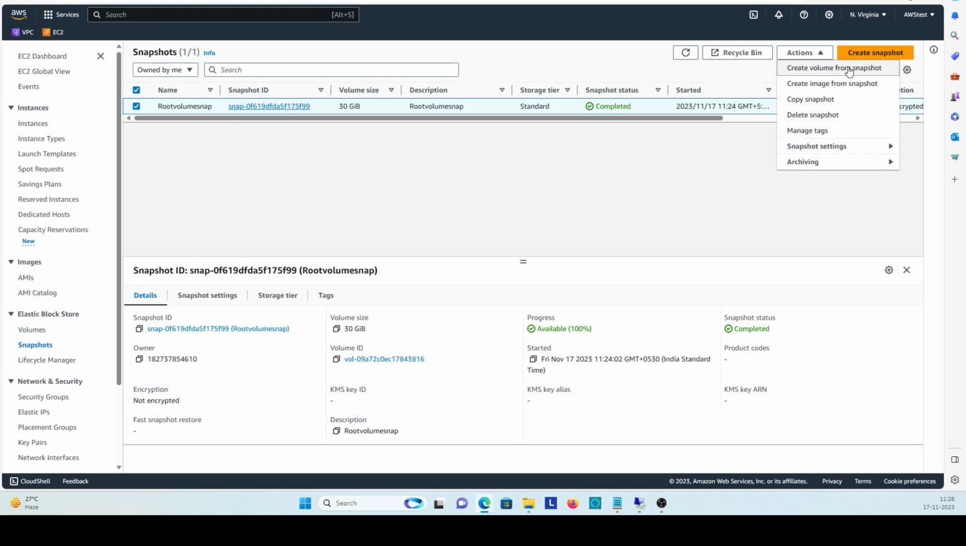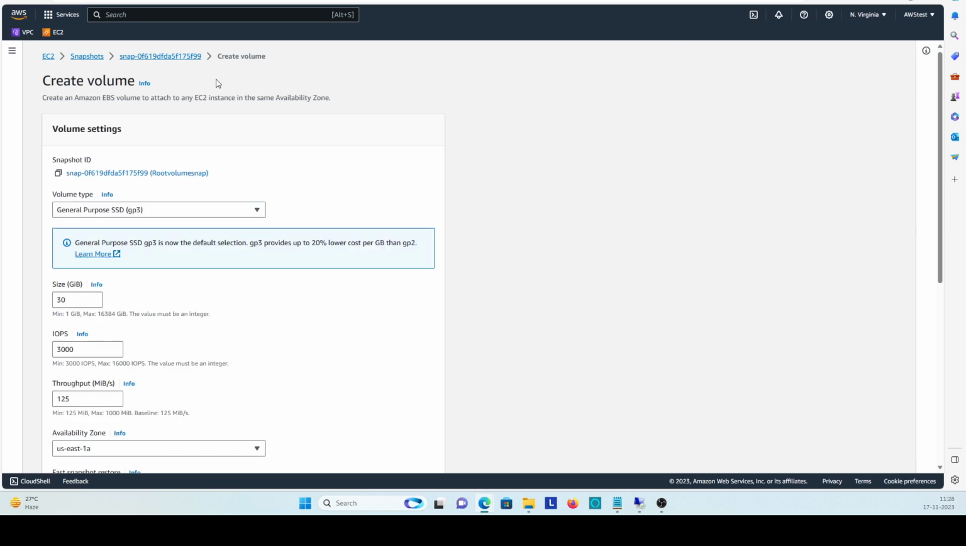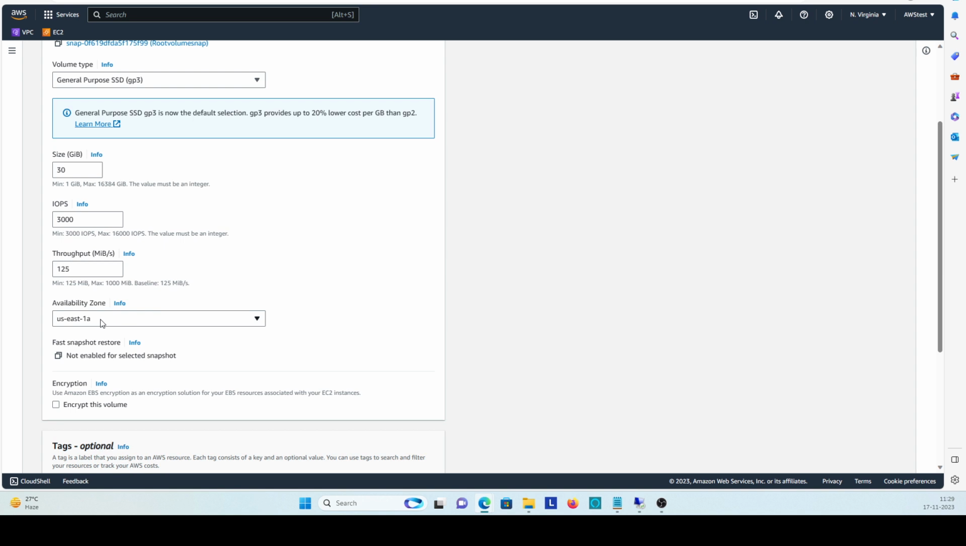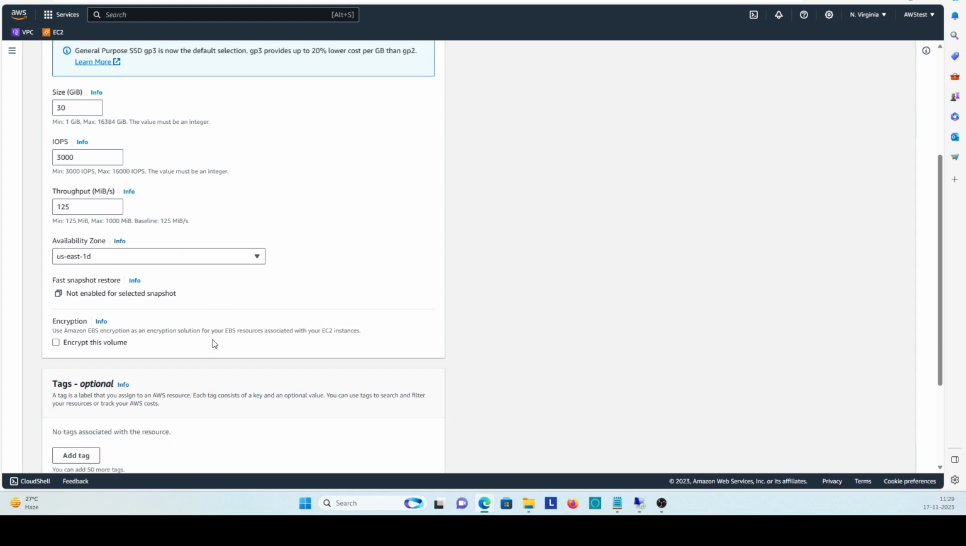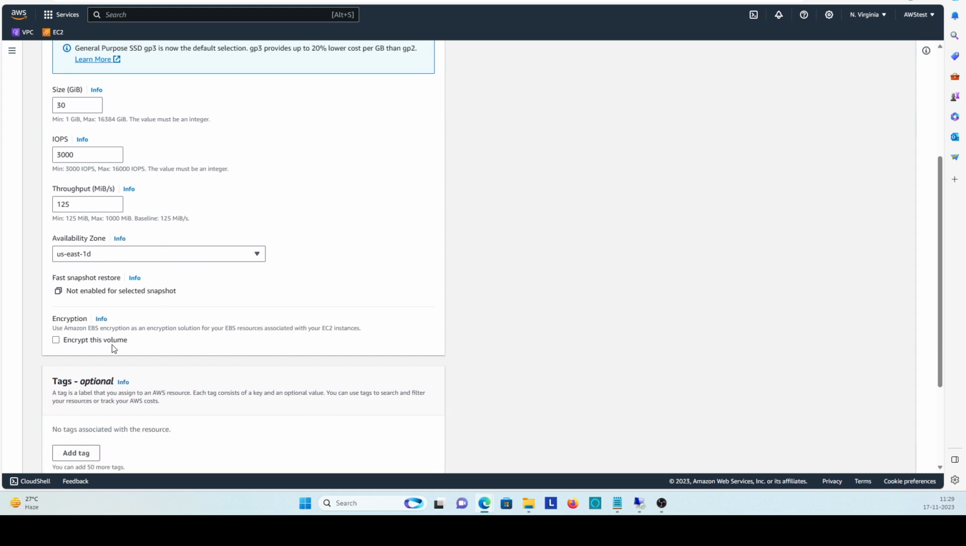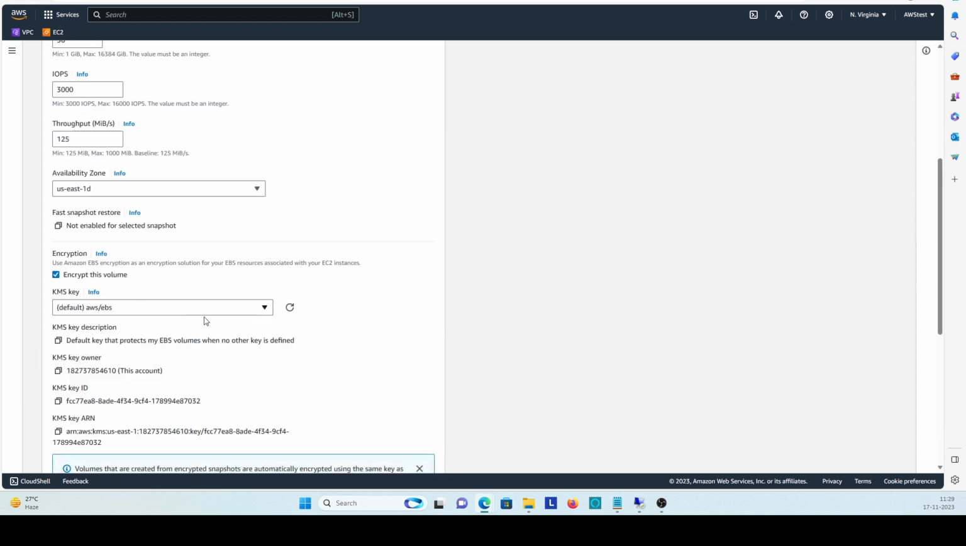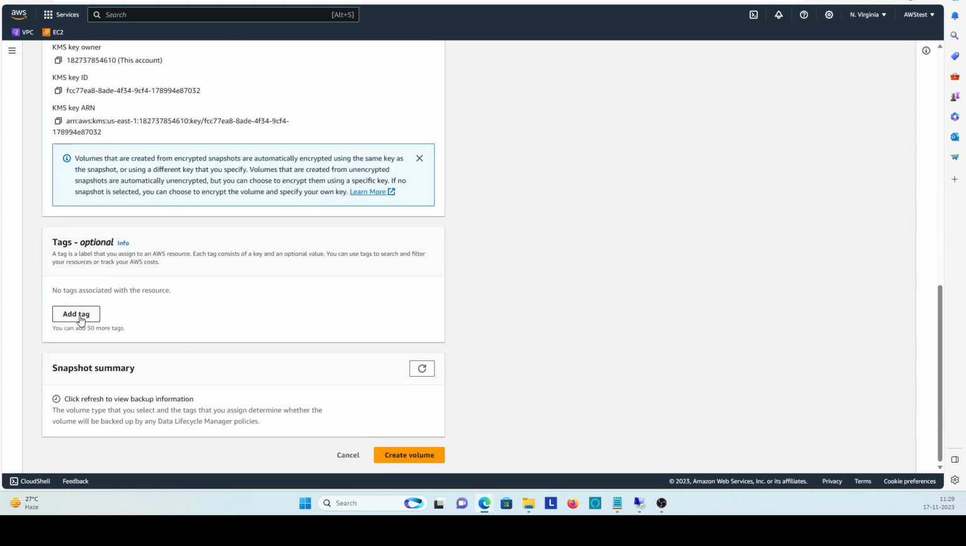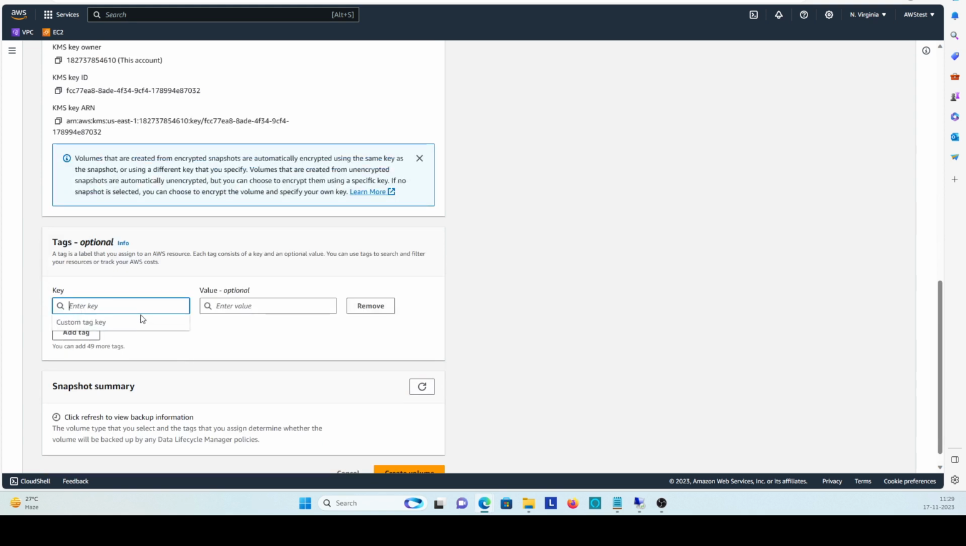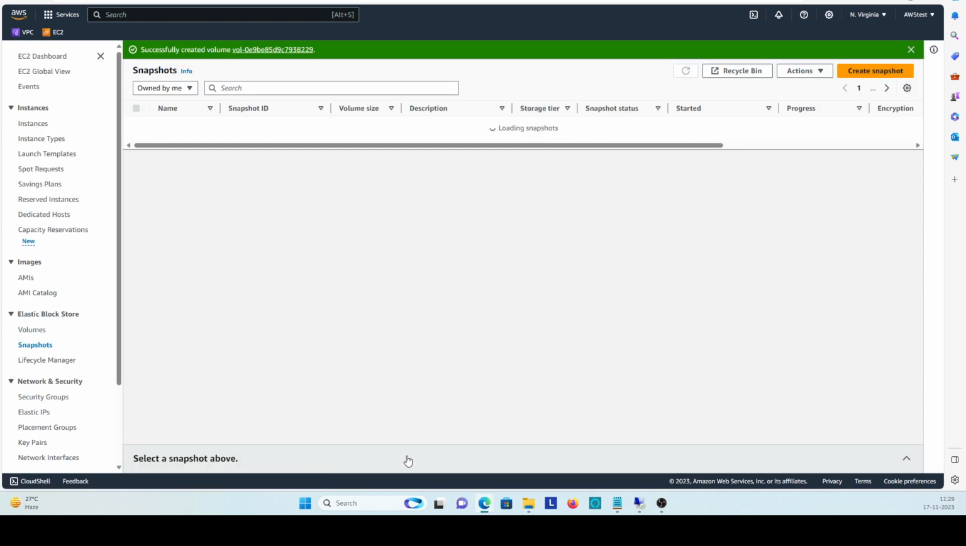Create volume from snapshot, first option. Whatever the volume is, gp3, 30 GB. The region should match, so that the instance and your volume are in the same region and we can attach. If we want to encrypt this volume, we can encrypt it here also, and select the default key. Tag whatever you want, like the name tag root volume, and create volume. We have created the volume.